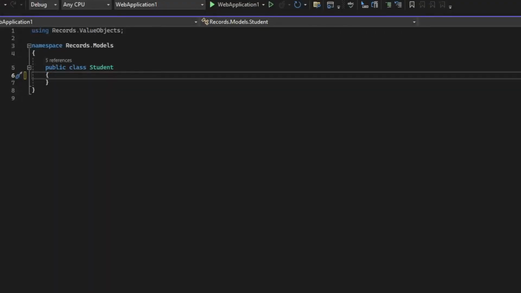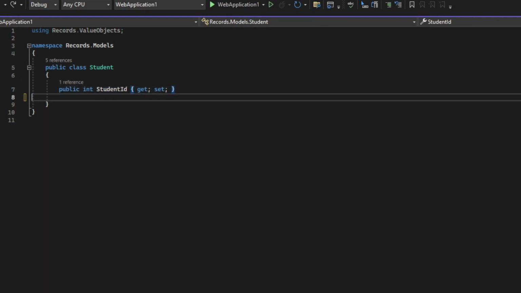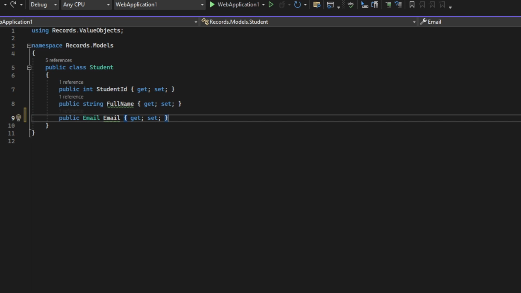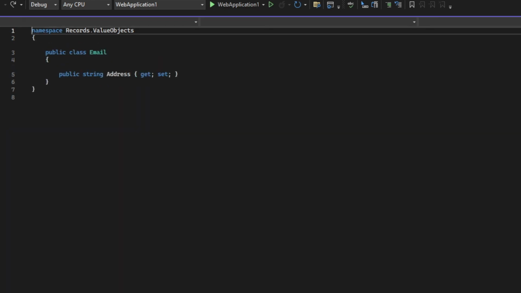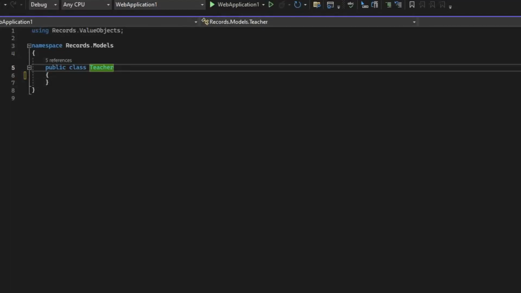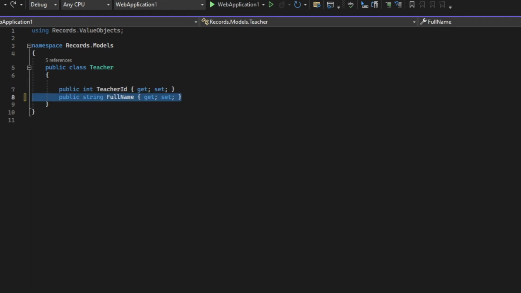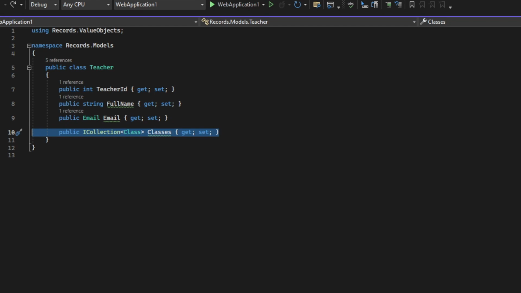Our student model with a primary key, student ID, a field full name, another field email that will be a value object, and navigation property classes. These value objects will have an address for the email. Our teacher model will be basically the same as the student, with a primary key, full name, email address, and navigation property classes.